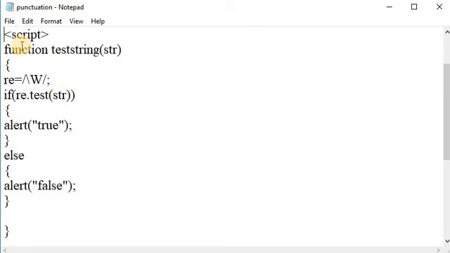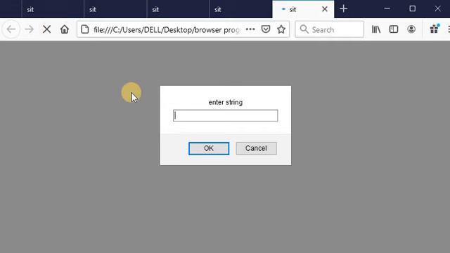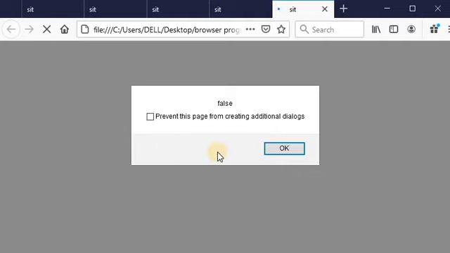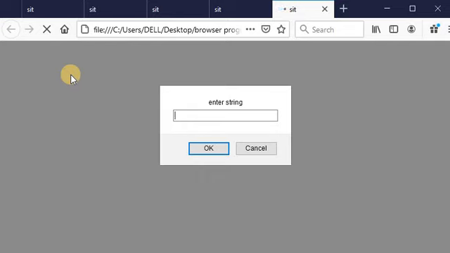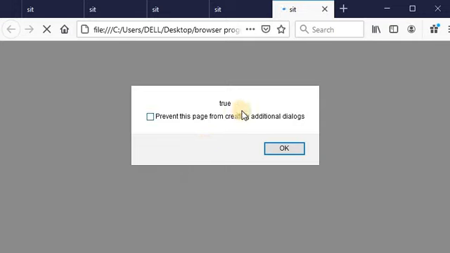Let us see the output of this program. This is the output of our given program. Suppose I write a string, SIT, and click the OK button. It displays false. And suppose you write any symbol and click the OK button, it returns true. So backslash capital W is used to find text which contains anything other than a letter, number or underscore.